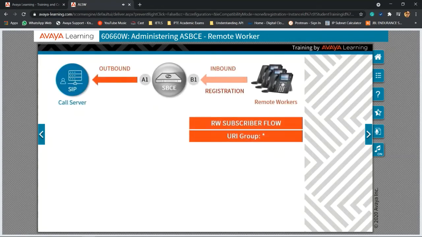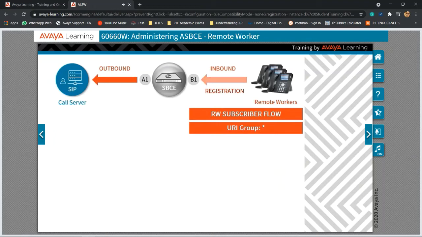In the inbound phase, when a SIP registration request from a remote worker arrives to the Avaya SBCE, its routing system checks the SIP To header URI of the request for comparison with the provisioned URI groups in the subscriber flows to decide a match. In a simple ASBCE configuration, the URI groups are set to a wildcard, which means any URI. Upon finding a match, the SBCE routing system validates whether the destination IP address of the request matches the provisioned IP address field of the signaling interface configuration.